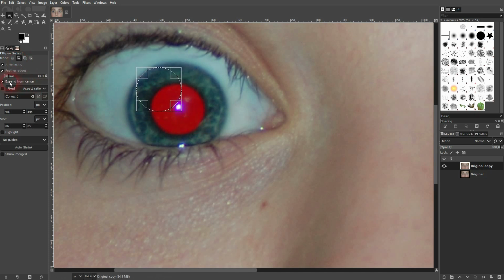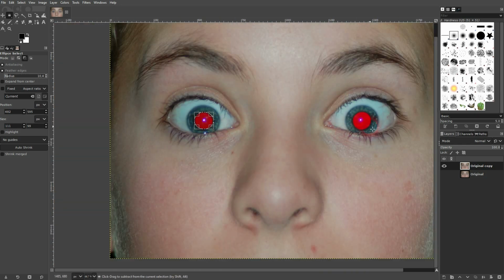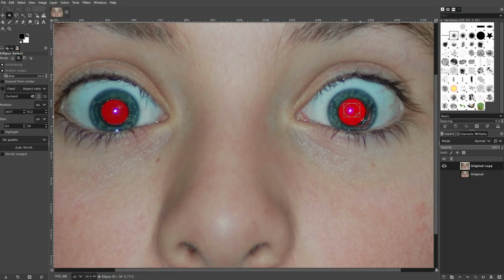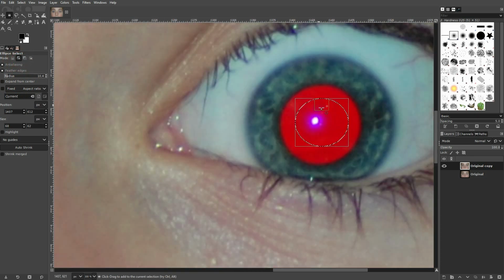Let me uncheck this one. I don't want it to be expanded from center. And then resize it so that it covers this red area. Now I'll go to the other eye, and because I've got the second mode active, it keeps the first selection, so I can add a second one here. This is why we did that.